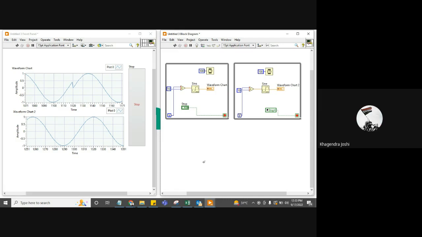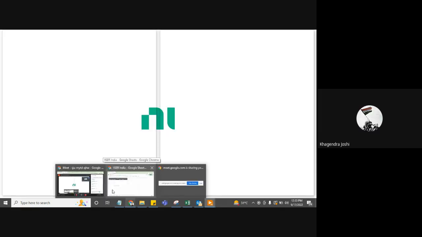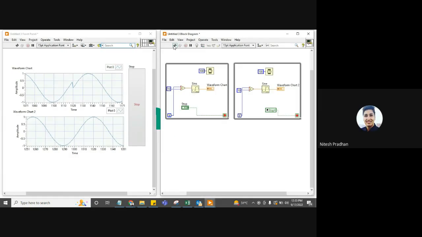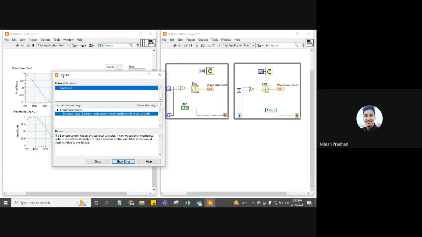So for this, I'm getting an error that Boolean latch action is incompatible with local variables. Yes, when you run the program, you will get an error list, and the error list says Boolean latch action is incompatible with the local variable. And please read this line. If a Boolean control has an associated local variable, it cannot have the latch mechanical action.